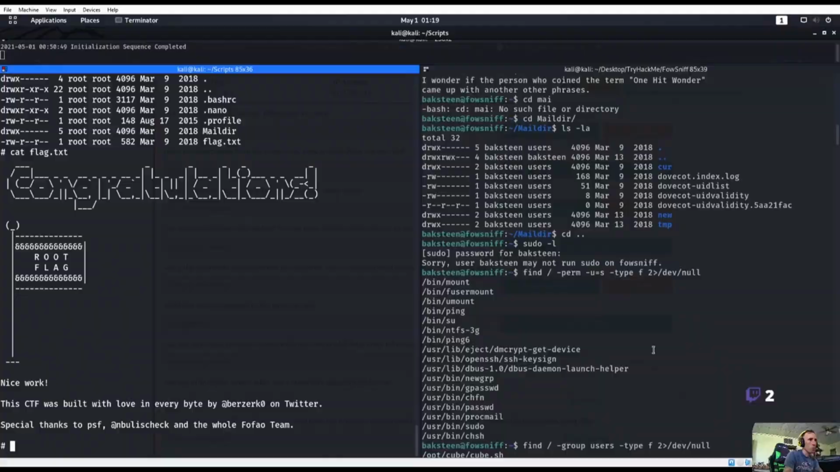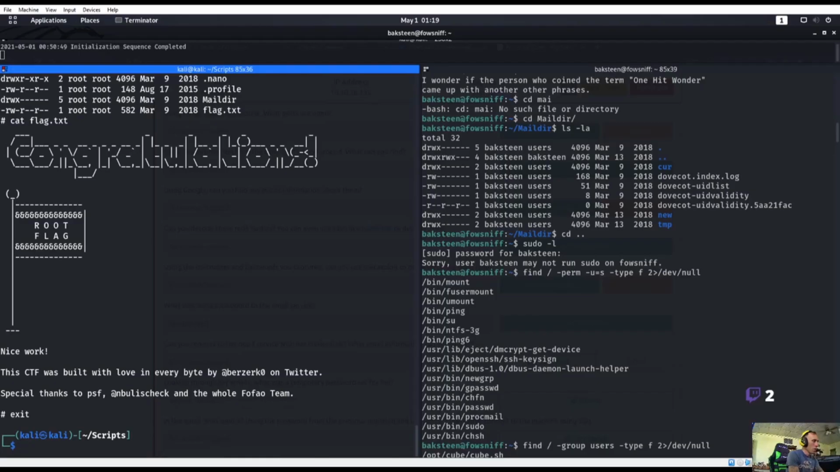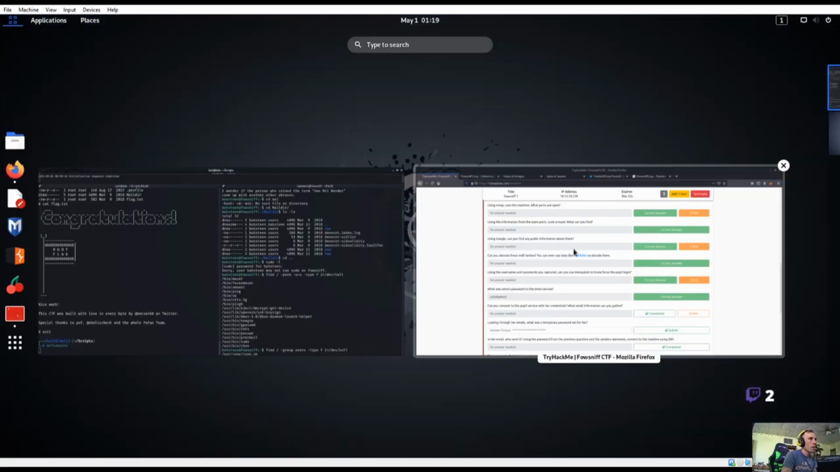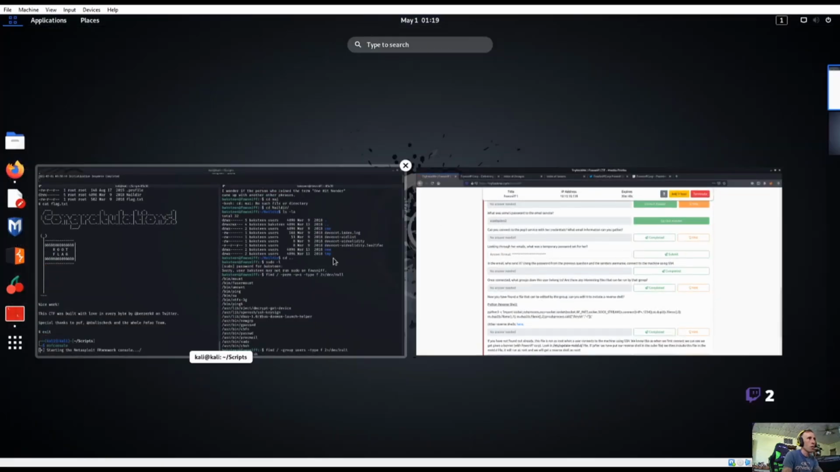So let's go ahead and use Metasploit for this guy. So we'll exit out of here. We already did all that. So let's do a Metasploit, right? So I'm going to open up msfconsole. Okay. And we'll go ahead and do this one real quick. Look through her emails, a temporary password is set for her.